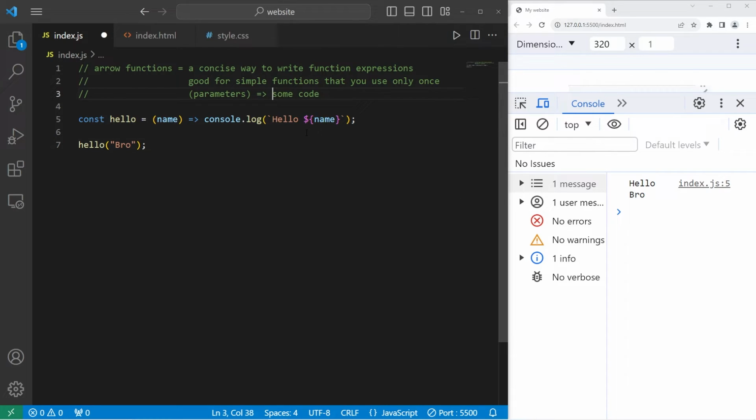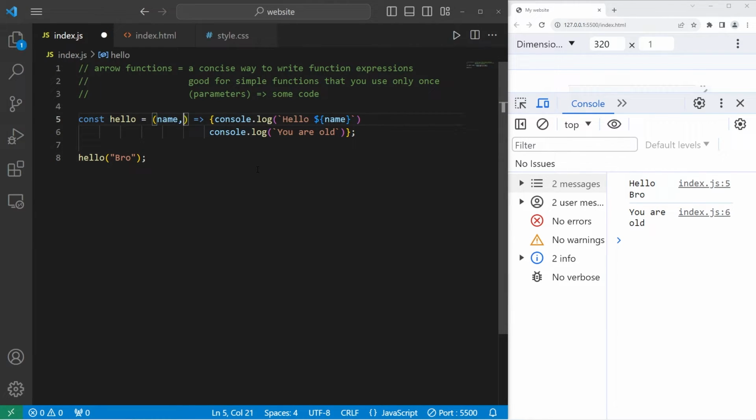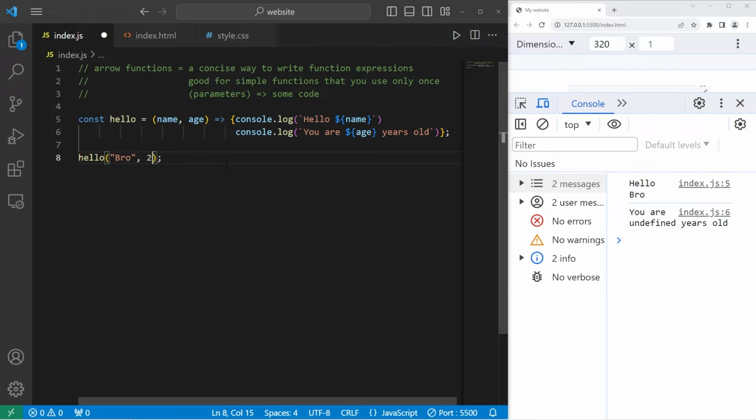Hello, bro. Within your code, if you need to include more than one statement, you'll need to enclose all of that code within a set of curly braces. Let's add a new line. Console.log, you are old. Hello, bro, you are old. Okay, let's set up another parameter. This time, we will accept an age argument. Let's transform our second console.log to be you are, add a placeholder, our parameter age, years old. Now we'll pass in a second argument for age. Hello, bro, you are 25 years old.